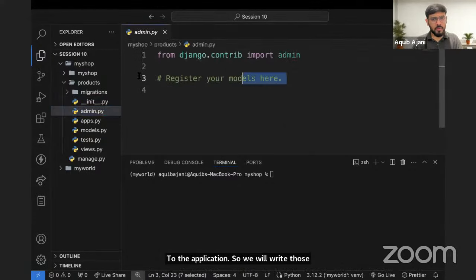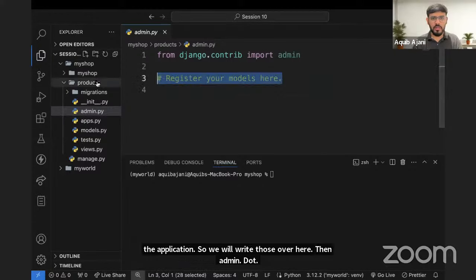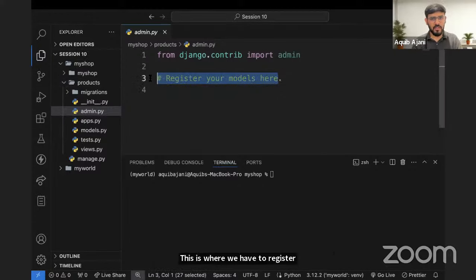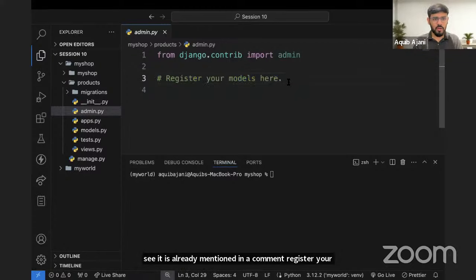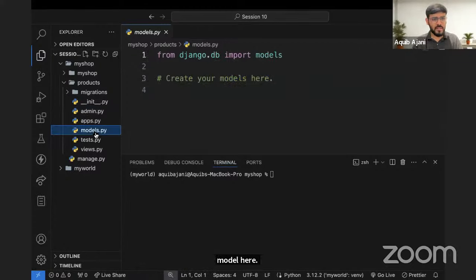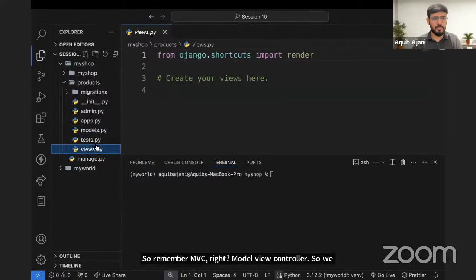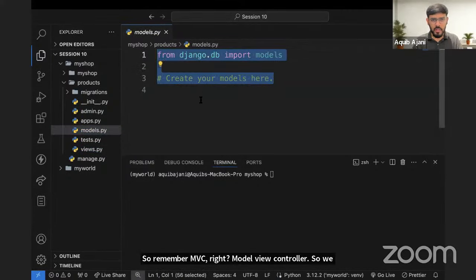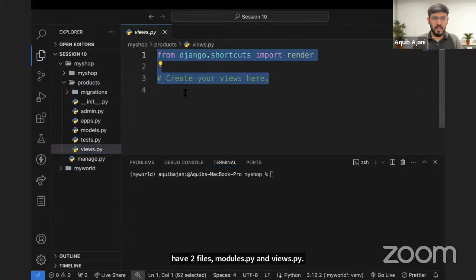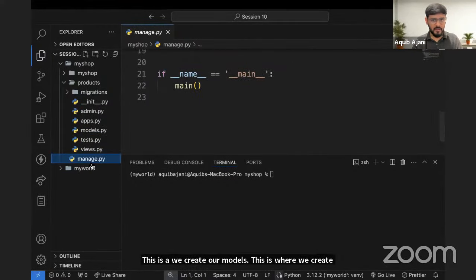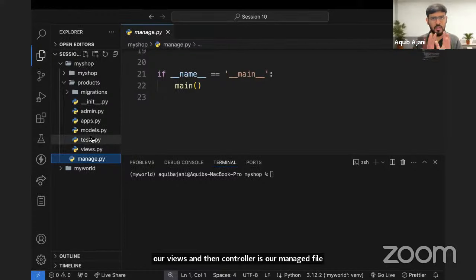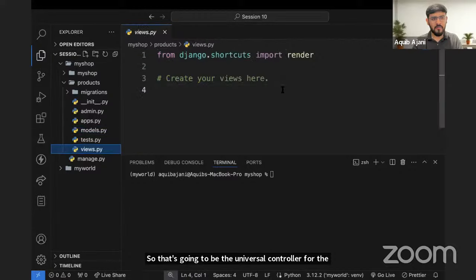Then admin.py, this is where we have to register our models. Like you can see, it is already mentioned in the comment, register your model here. So remember MVC, right? Model view controller. So we have two files, models.py and views.py. This is where we create our models. This is where we create our views. And then controller is our manage file. So that's going to be the universal controller for the entire app. So that's why we have models.py and views.py. That's literally MVC, model view controller.